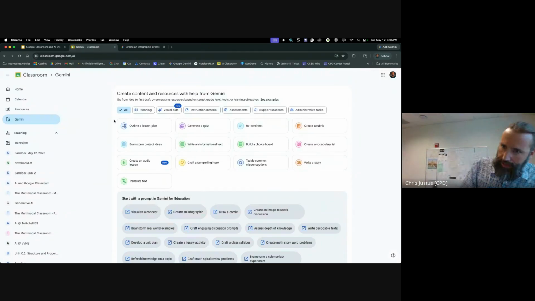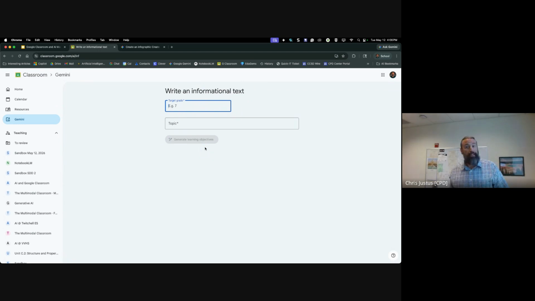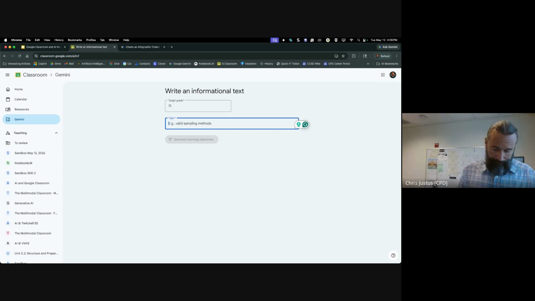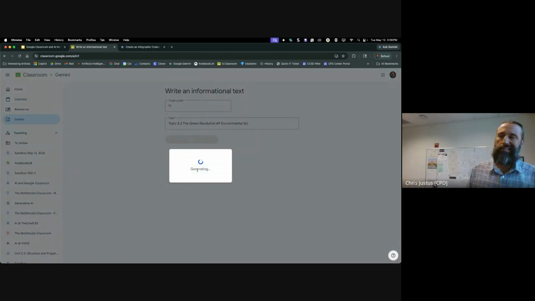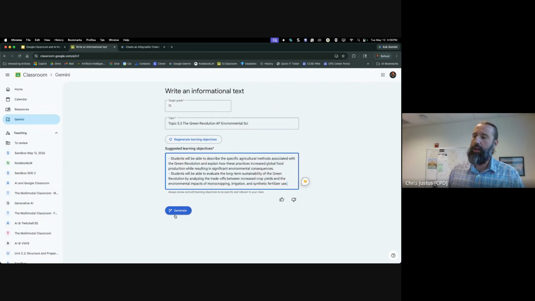All right, so let's go back to Gemini here within Classroom. I want you to find where it says write an informational text. We'll click on that. Just like last time, we're going to type in grade level, type in your topic, being specific about your Tier 1 instructional materials if you want. Keep going through the prompts, clicking the buttons, click generate.